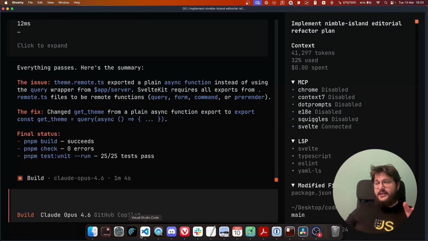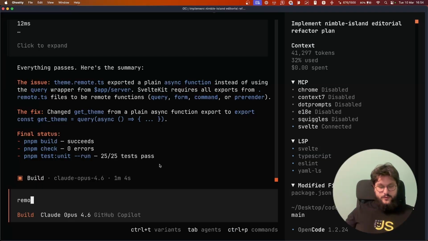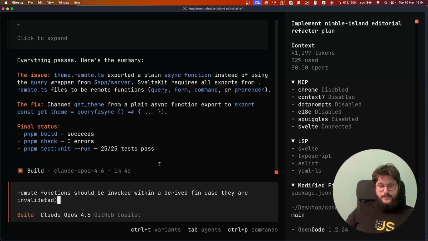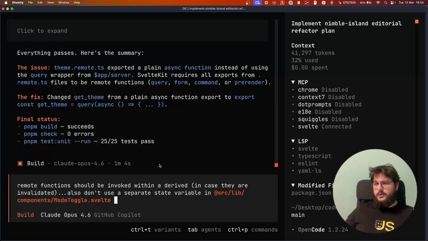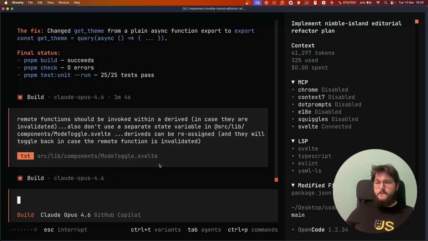So there's still something that I don't like about this. I like that it's setting the cookie, setting the class name, setting the new theme, but remote functions should be invoked within $derived in case they are invalidated. Also, don't use a separate state variable in mode toggle. Deriveds can be reassigned. They will toggle back in case the function is invalidated.